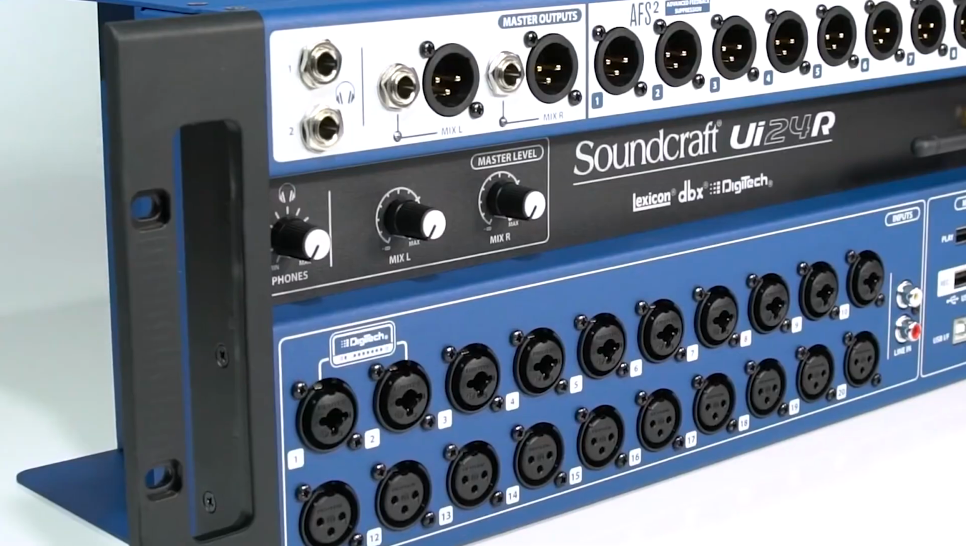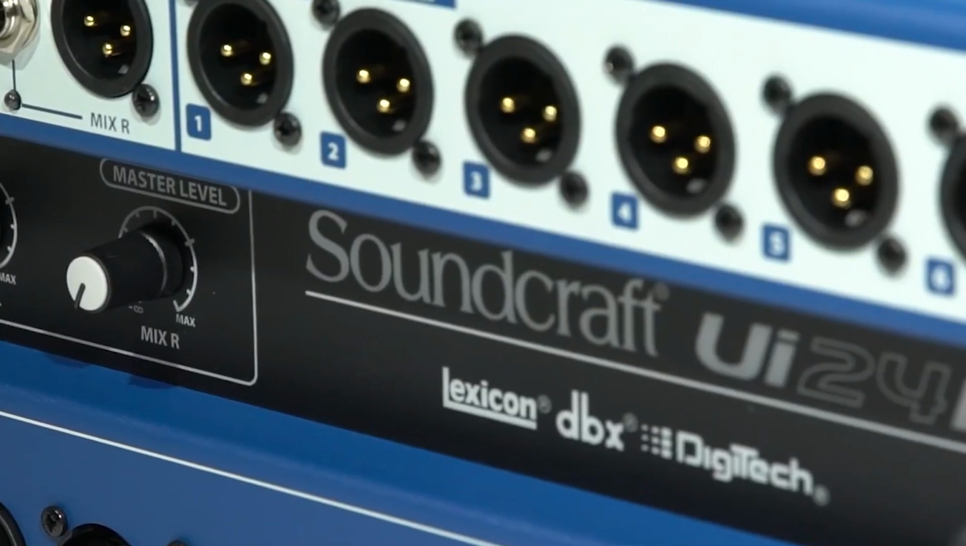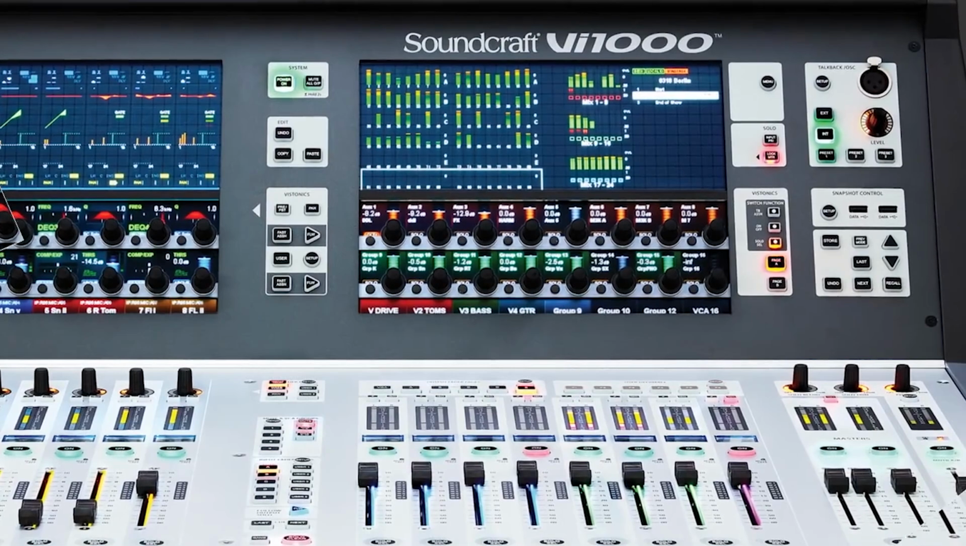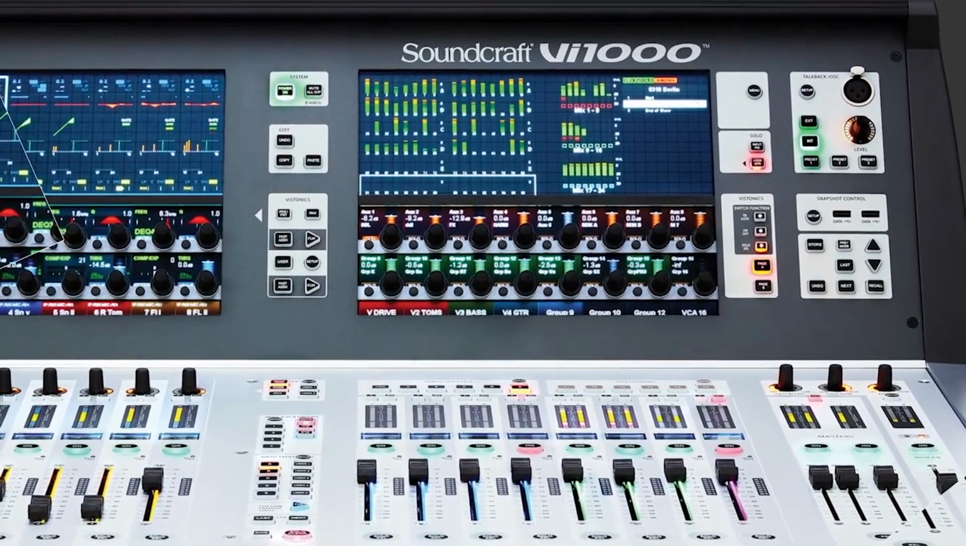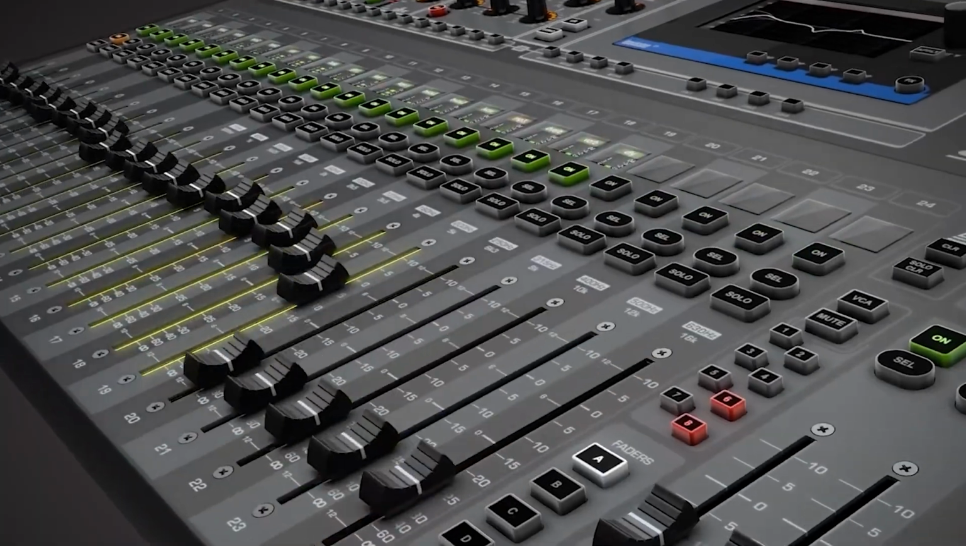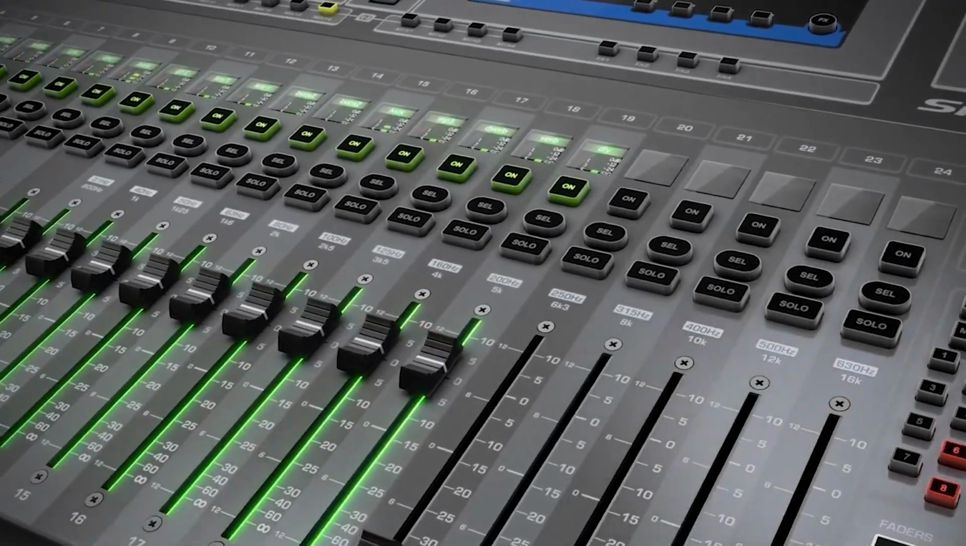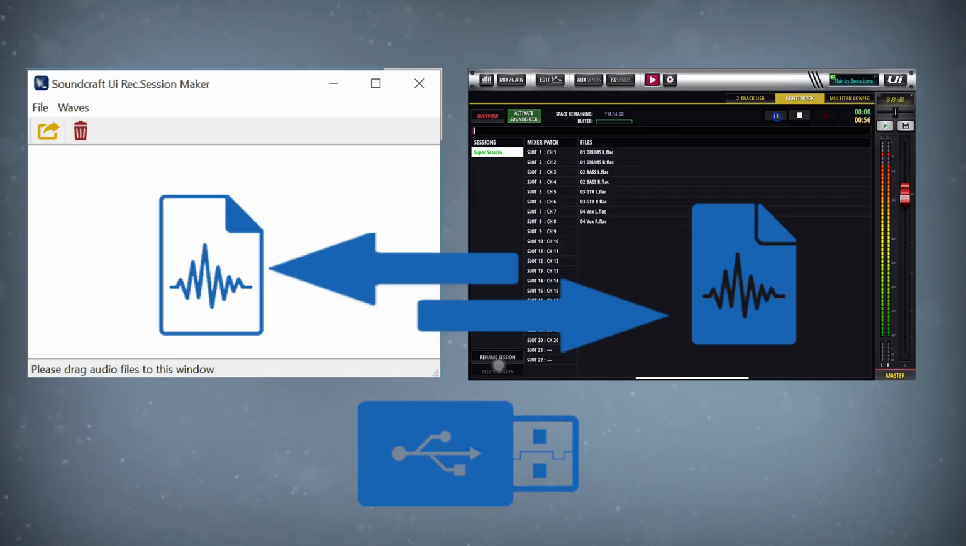Today, we'll cover how to use the Session Maker app with your Ui24r. The Session Maker app will allow you to take audio files that you've recorded somewhere other than the Ui24, like a DAW, and play them from your Ui24 as a session using the multitrack player. Helpful for when you just want to practice mixing or get that sound check done a little early without the band present. Let's get started.